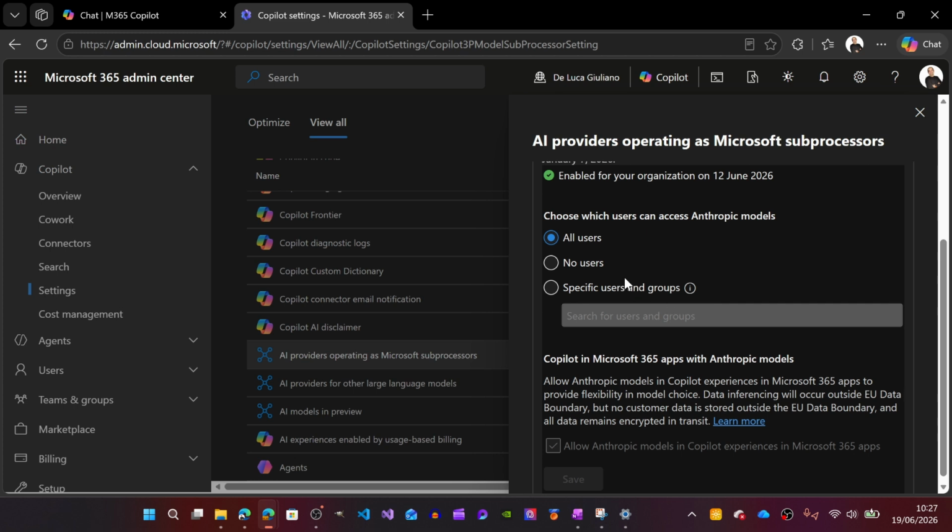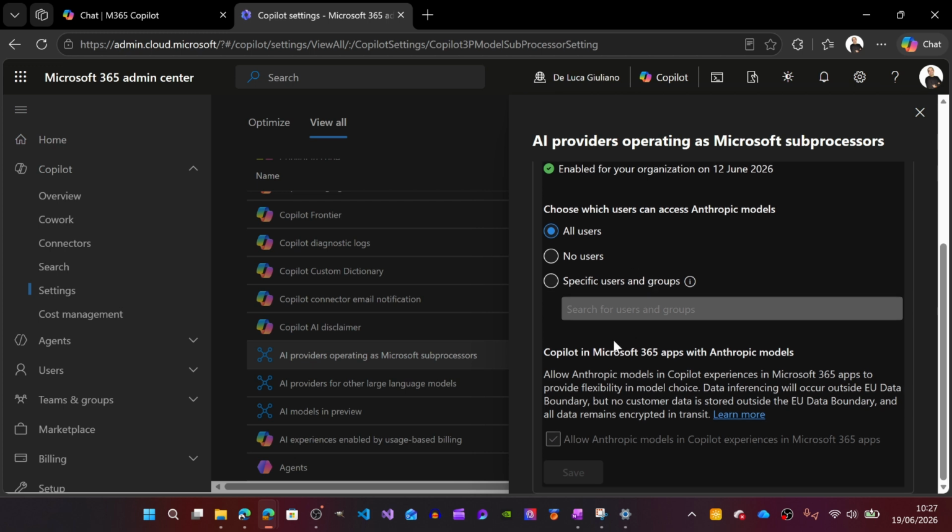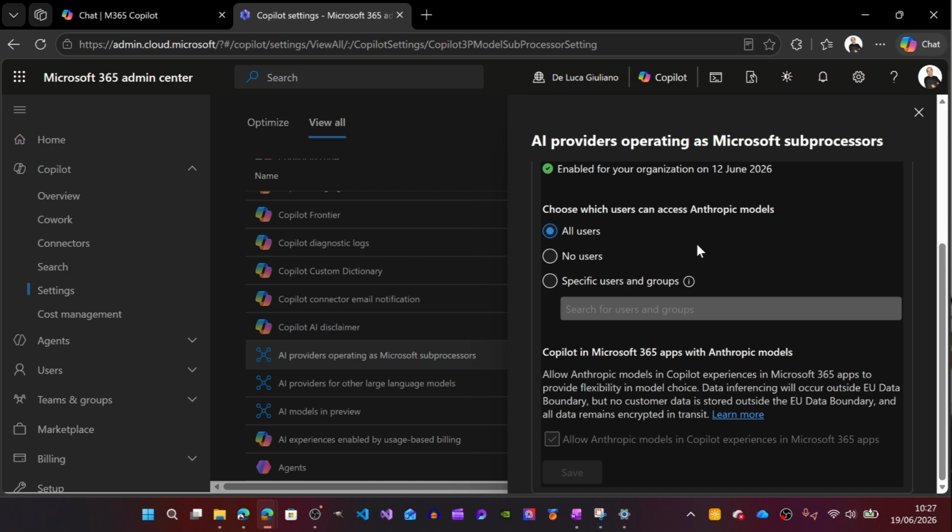But if you want to start slowly, you can also target a specific user or groups. That's it. This is how it works. And then you have to check, of course, this checkbox, allow Anthropic models and Copilot experiences in Microsoft 365 apps. Then you can save it, and then you can enjoy this new AI model.